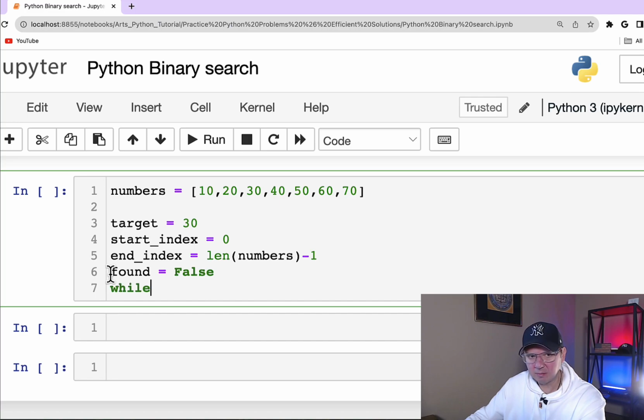So while, and remember, a while loop iterates till the condition is true. So I want to create a condition that at some point will be false, because we need to get out of that while loop. So first thing first, could there be a case that there is no number that we're looking for in that list? Yeah, that simply could be the case. So for example, if we're looking for 35, then 35 obviously wouldn't be in that list.